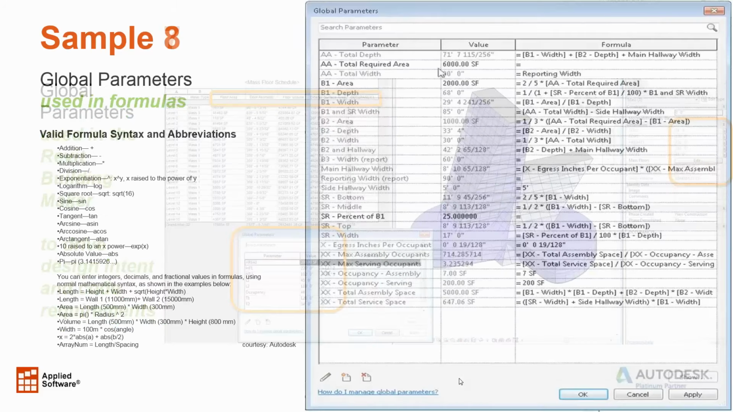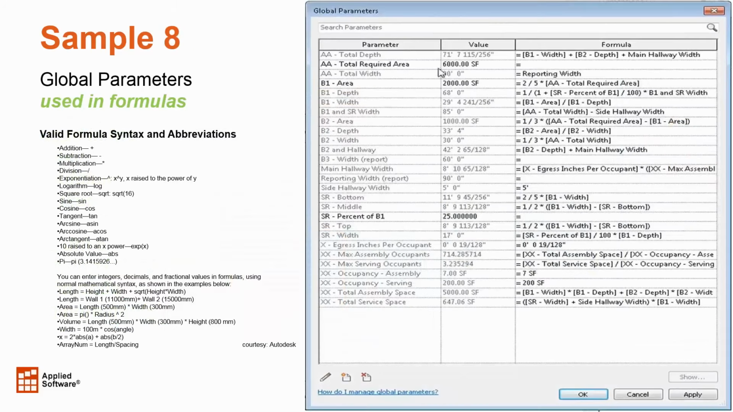Of course, when it comes to formulas, most of us have already been to the valid formula syntax in Revit. You can access that through the help menu. I'm not expecting you to read this, but you can just go to the help menu of Revit and search for valid formula syntax and abbreviations if you need to know how to configure your formulas for global parameters.